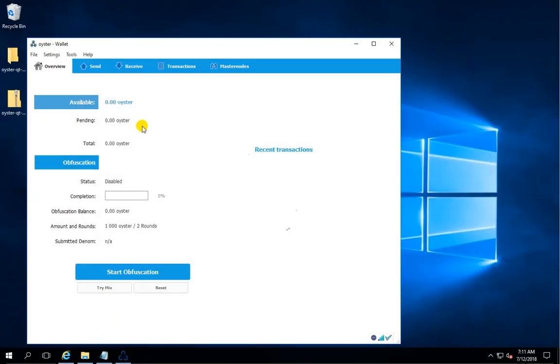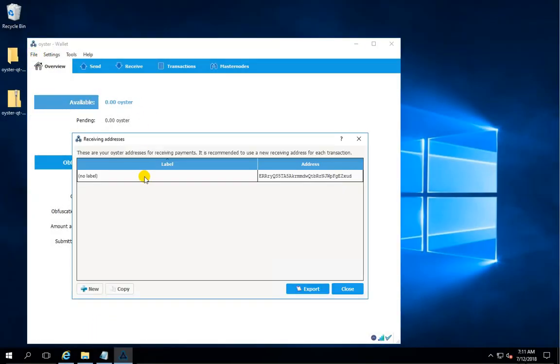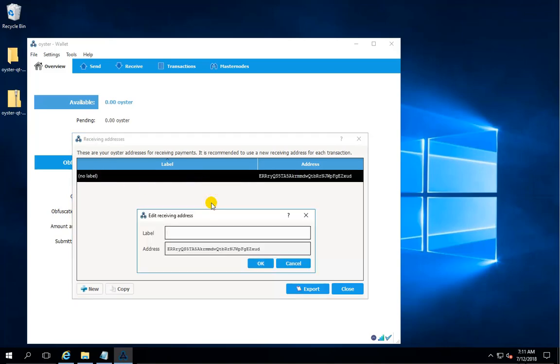Now our wallet is synchronized. We want to first create a couple addresses in our wallet. The first one is already an address in our wallet. Let's just edit the label there. We're going to call it collecting. Then we're going to create one more address for our masternode, and I'm just going to call it masternode 1.